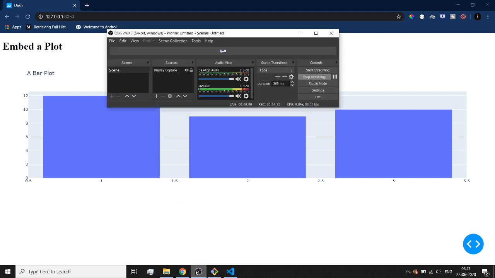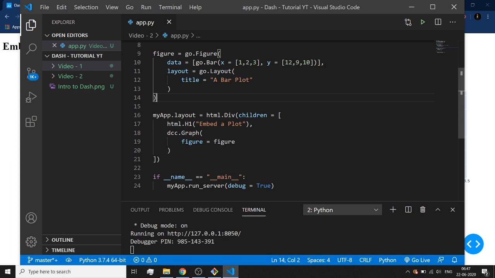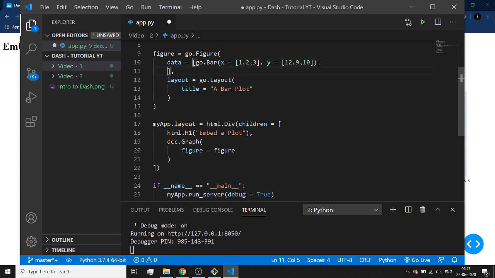So what I can do is go to the Python file. I can make one more plot here only, in the data variable.